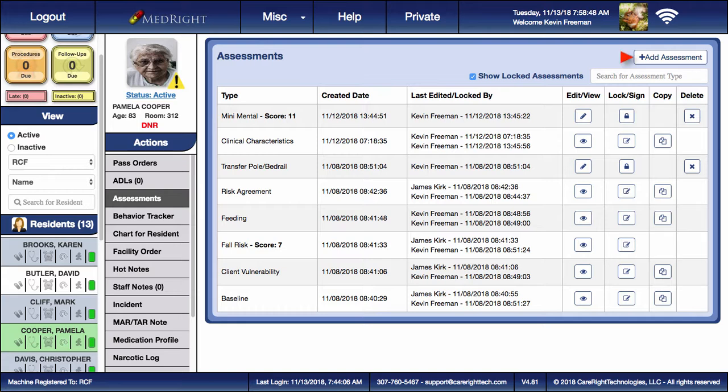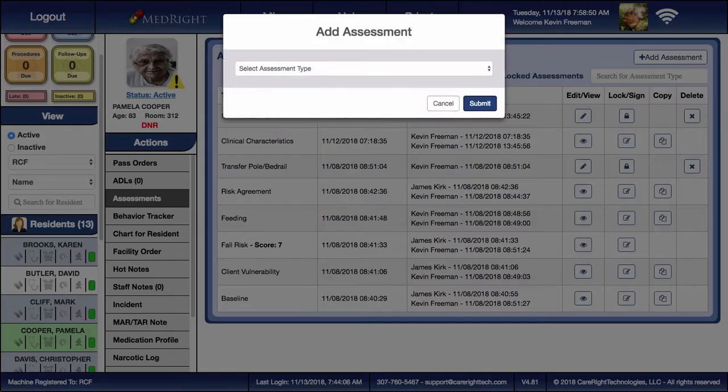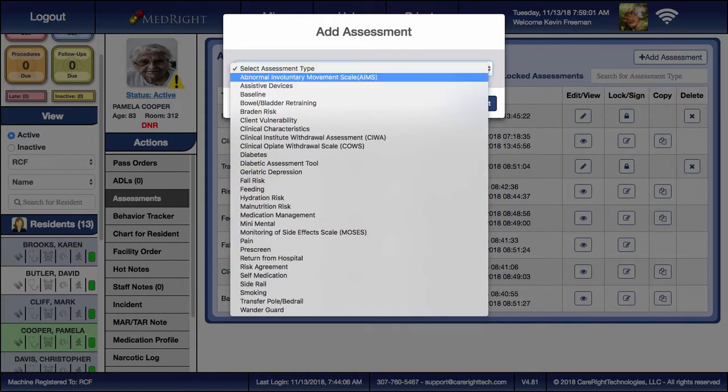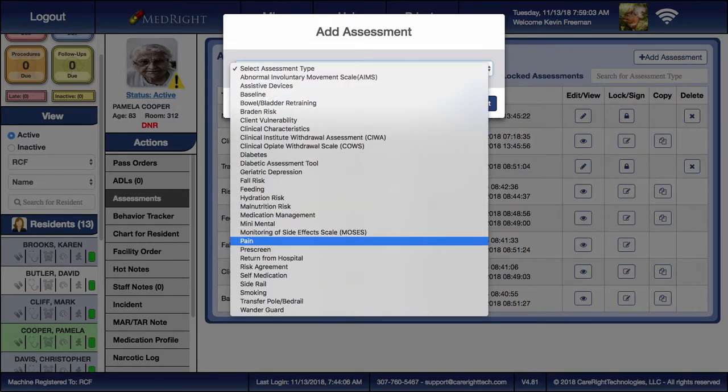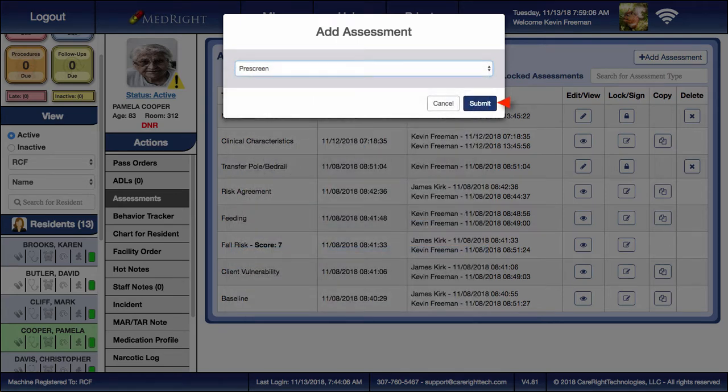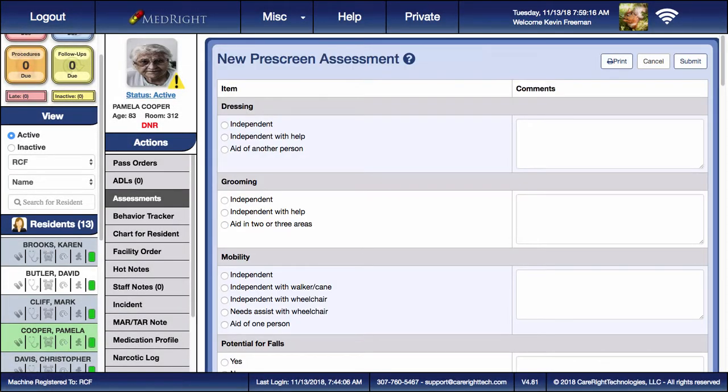Create a new assessment by selecting the Add Assessment button. This opens the modal with the Select Assessment Type pull-down. Use this to select from available assessment types and submit. The assessment form will open.